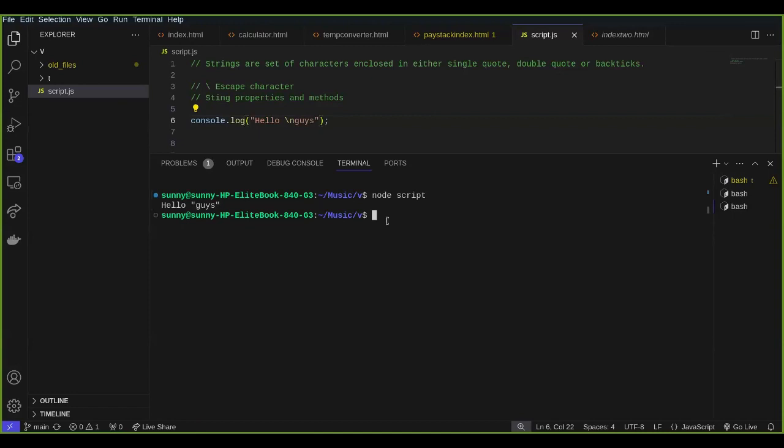So if I run node script again, you see that hello is in one line, then the guys is on the next line. Okay. I can use the escape to add a tab. So a tab is like a set of spaces. Remember, if you look on your keyboard, you see a tab button. But what if you want to add the tab programmatically here? So let me say there's no space there, but I want to use a tab to add a space here. I could just say backslash and t.